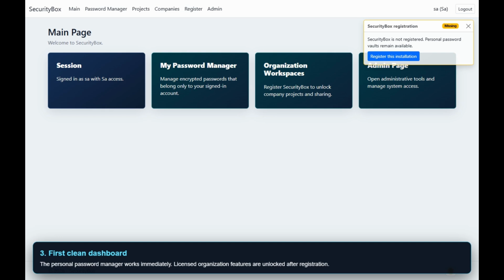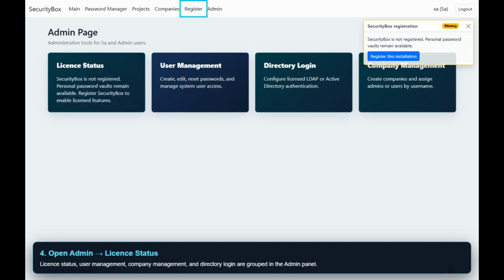In this tutorial, we will activate the license, build a company and project, and then apply access at both the project and password levels. Find license status in admin. Open the admin panel. License status is visible to SA and administrative users, but only the permitted administrative workflow can change protected settings. An unlicensed installation clearly explains which features are unavailable.